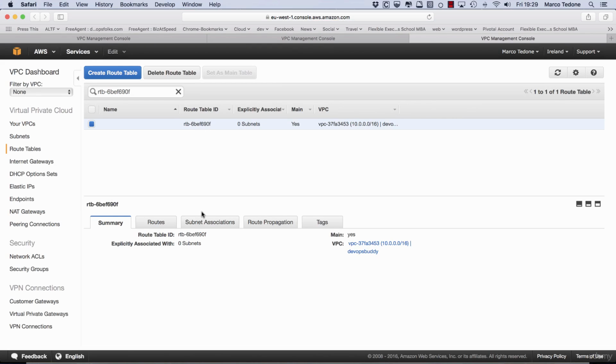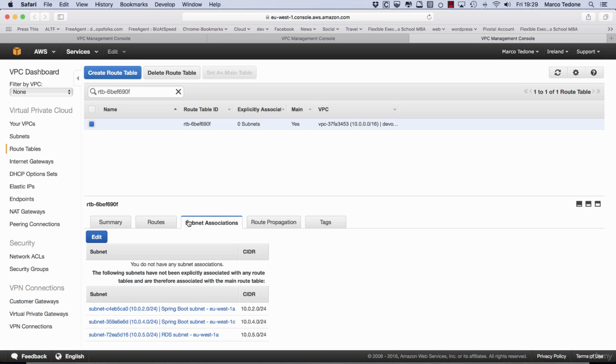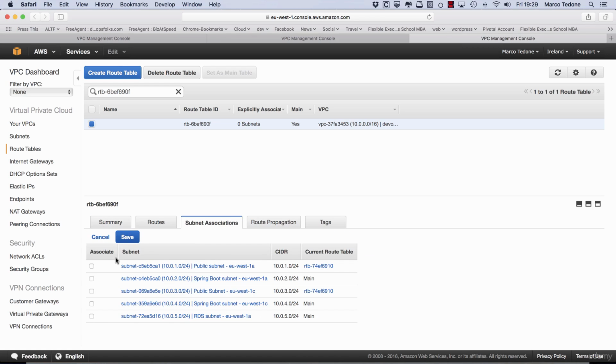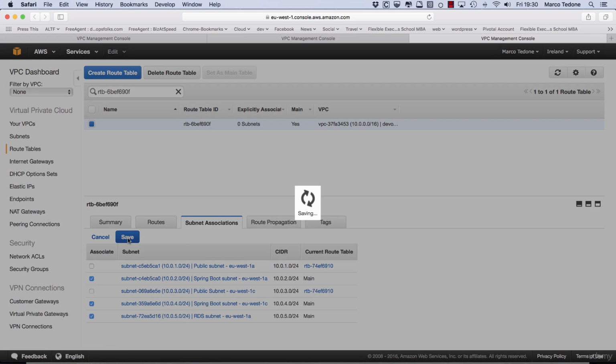In a VPC, all subnets need to be associated to a route table. In our case, we want to associate the private subnets to this route table. This is easy to do. If we click on the Subnet Associations tab and on the Edit button, we can associate all private subnets to this route table. These are the 2 Spring Boot subnets and the RDS subnet.